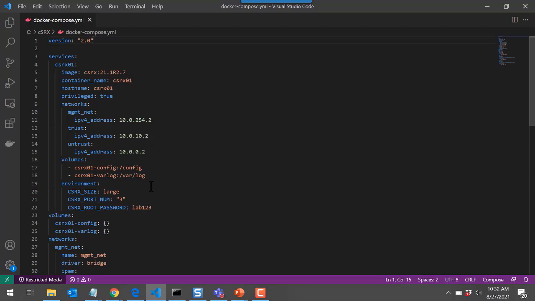If I can define all that in a YAML formatted file and save that as Docker Compose, I can simply go to the directory that contains this file and run a docker compose up and down and allow Docker Compose to handle the launching and the destroying of all of these resources.